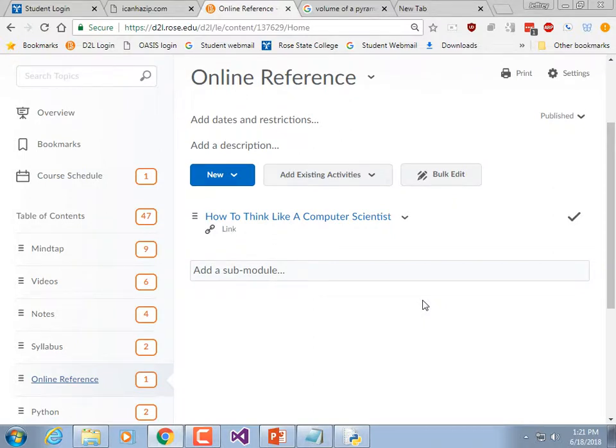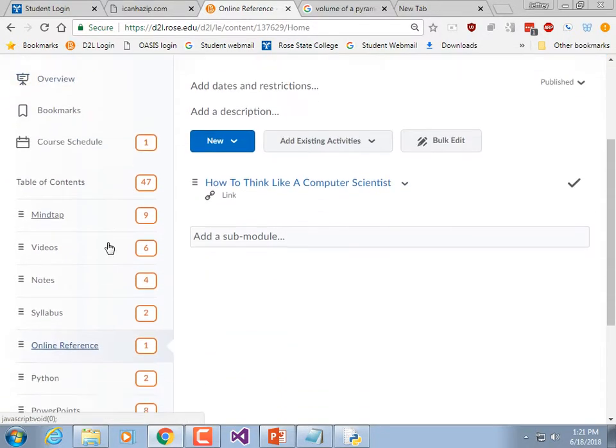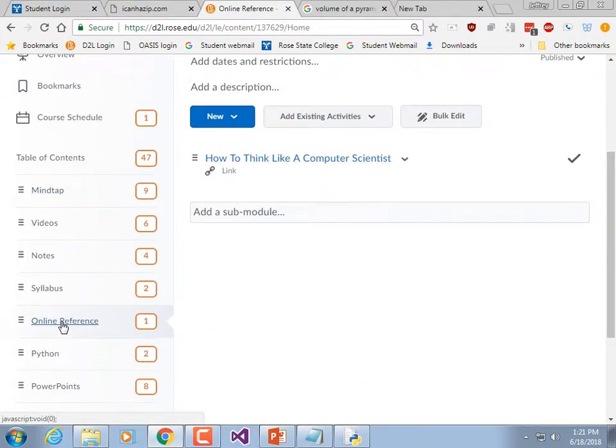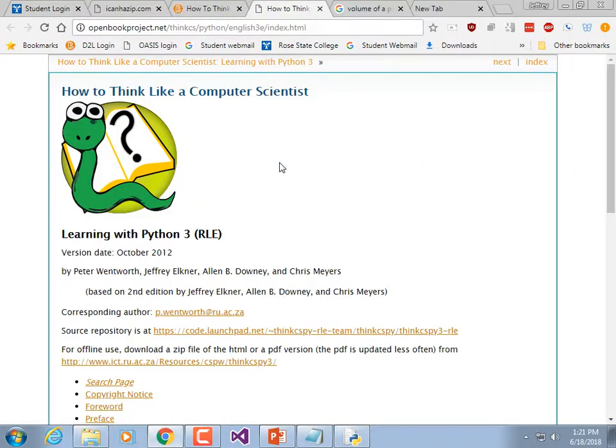All right, guys, we're going to change lanes for a little bit. We're going to visit a site called How to Think Like a Computer Scientist. The whole name of it is How to Think Like a Computer Scientist Using Python 3.0. It's a Python-specific site. So what I'm going to do is go to Content, Online Reference, choose How to Think Like a Computer Scientist. And this is where you want to dig in to learn the Python language.